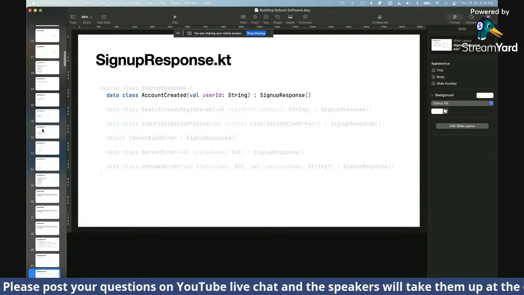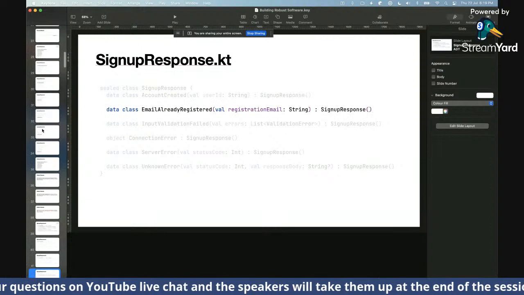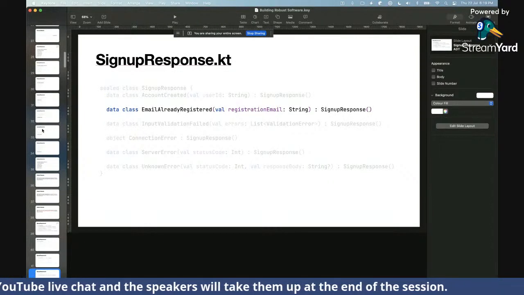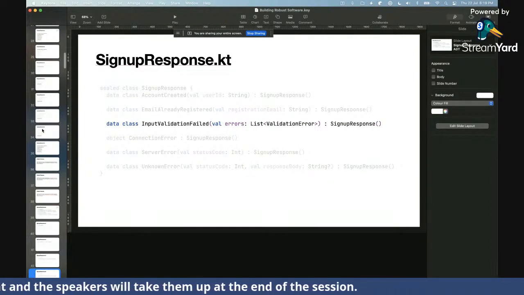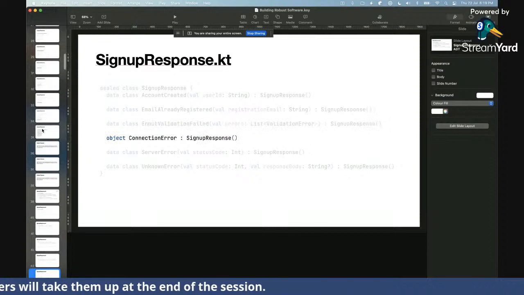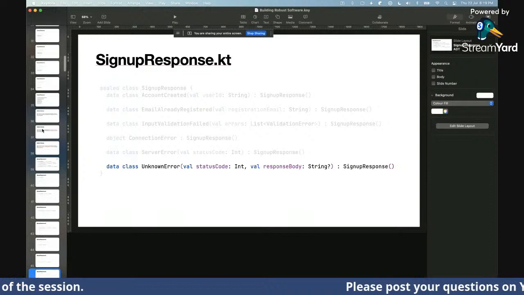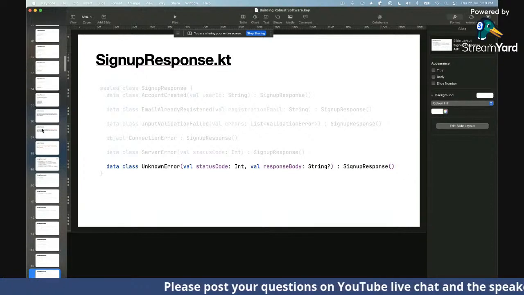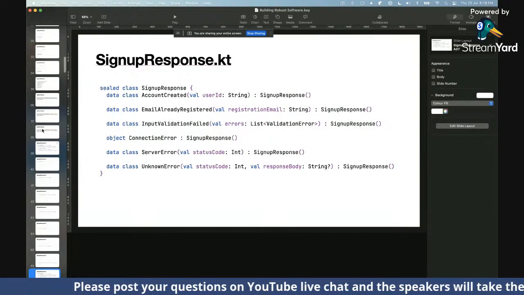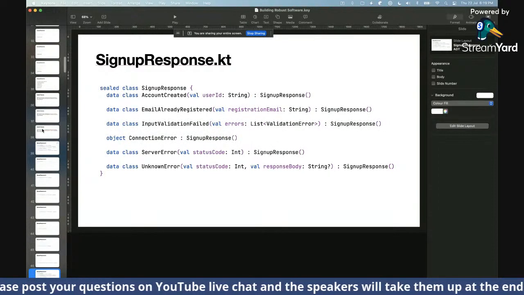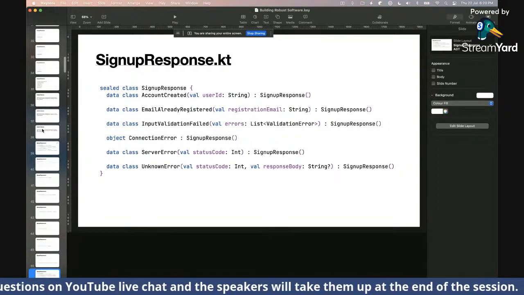The first thing that we have is an account created type. Then we also have an email already registered type. We have an input validation failed type. We have a client-side connection error. We have a server error. And then we also have an unknown error that gives you the status code and possibly the response body if the error has one. So now that we have encoded all these possible responses into the type, we can go ahead and use it.